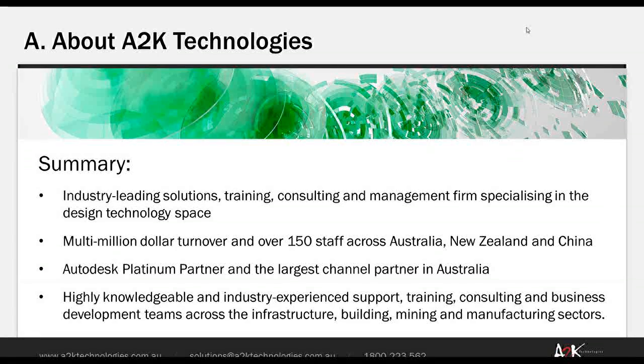We now have a multi-million-dollar turnover with about 150 staff in Australia, New Zealand, and in China as well. We're also an Autodesk Platinum Partner and the largest channel partner in Australia. What that means is being a Platinum Partner is the highest tier in the market.